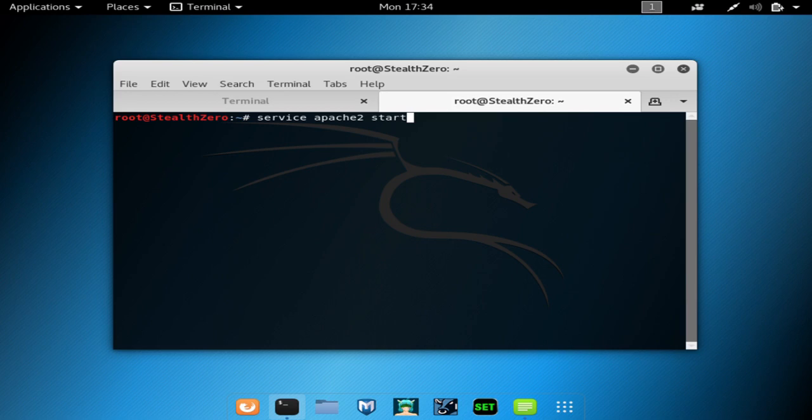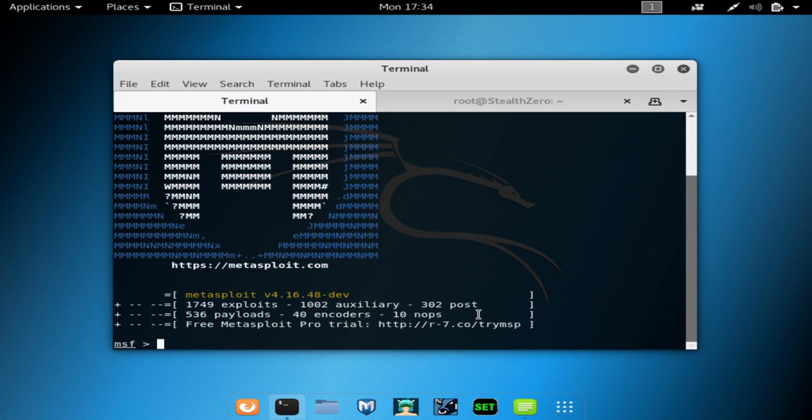So you want to do service apache2 start, service postgresql start, and service beef-xss start, to make sure you don't have any errors and make sure everything runs smooth. Then you can click this icon or type msfconsole inside of your terminal to start up Metasploit. Once Metasploit is started, you're going to need to use your multi-handler. So use multi/handler.